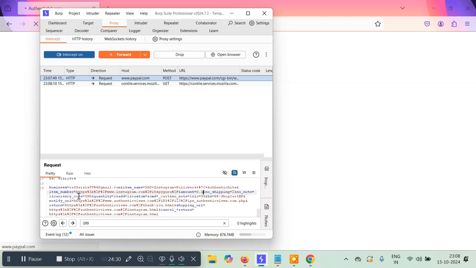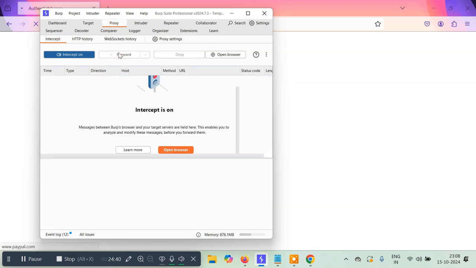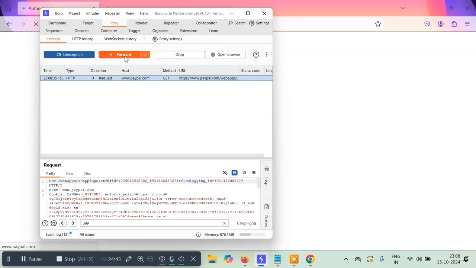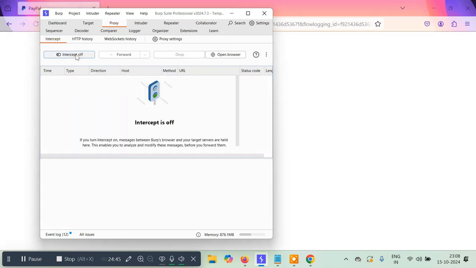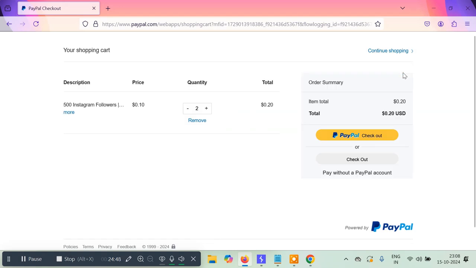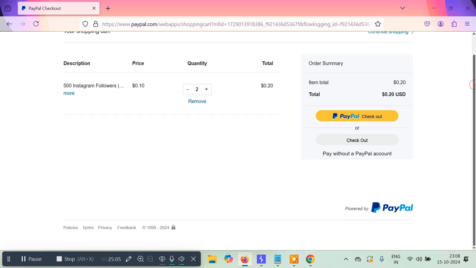If you don't want to change the amount here, you can also try to change the currency code to INR. So we'll simply forward. Actually, you can just turn off the intercept. Okay, so the quantity is 2, and you can see the price was reduced to 0.20. You can also try to change the quantity to 1 or 2. So you can see from $7 it is now just 0.20 USD. So this is how we can do the price tampering.